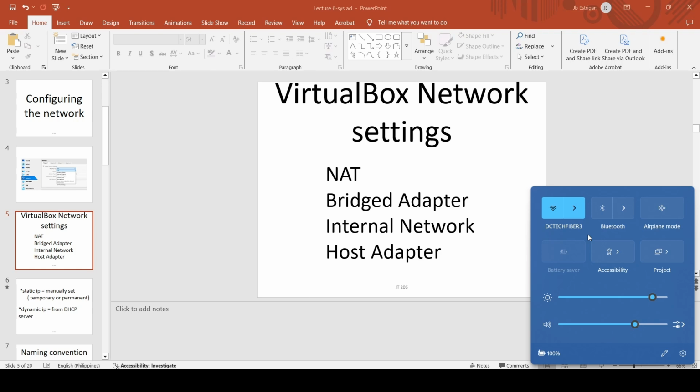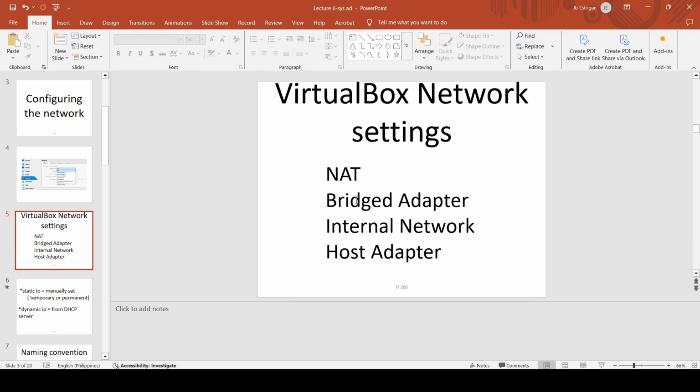If the guest machine tries to access the internet, it will have its own IP address. If the host machine accesses the internet, it will have its own IP address. All IP addresses in NAT and bridge adapter will be provided by the routers you are connected to.